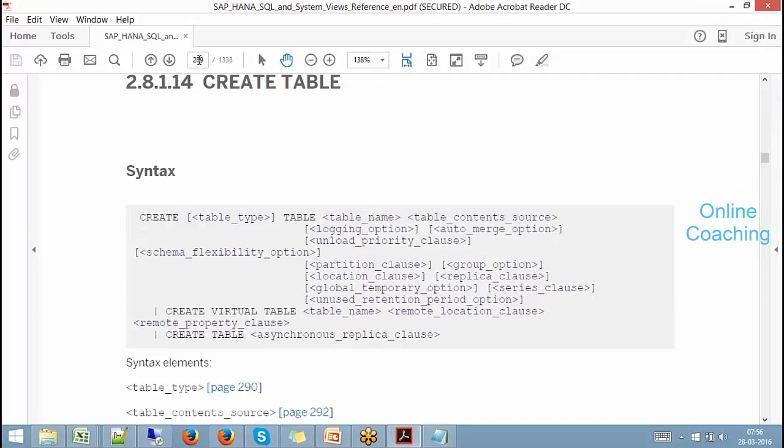The page number is 289. Okay. What does it say? Table type. As optional, table type. You could specify, but I would like to be explicit. I would like to specify some type of table that I want.